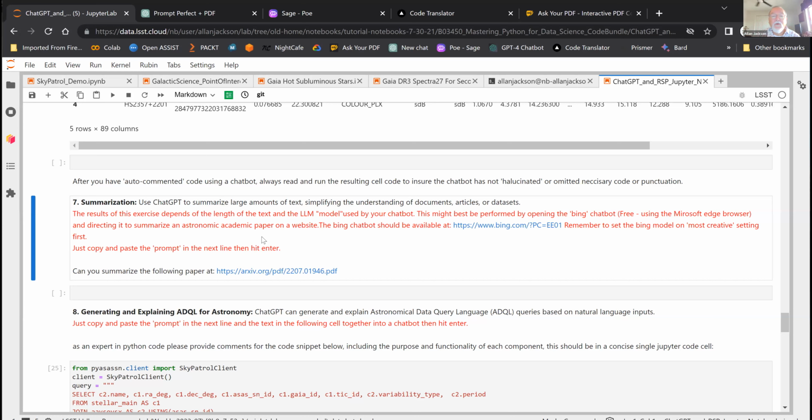If you were to go on here and get Bing going by probably clicking on this and getting it on a new tab, and if you copy and pasted this into Bing, in theory, it should give you a summary of this academic paper. I mean, we could do that. We can try and do that real quick.